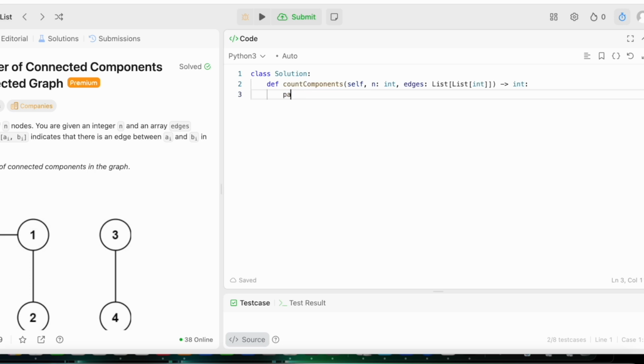Okay, first we'll take one parents list, or I can call it the representative of the component. It will be i for i in range n, from 0 to n, where we have nodes and each node is the representative of itself. Next I will take one rank list as well, where the rank of a representative initially will be 1, like each has a size of 1.